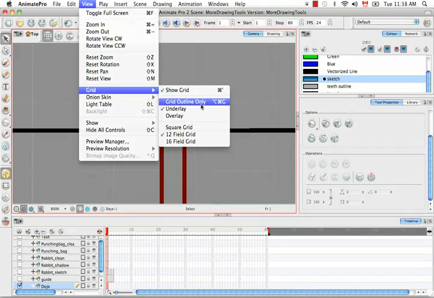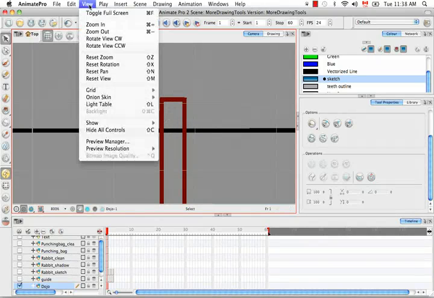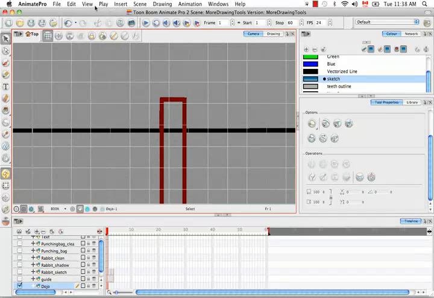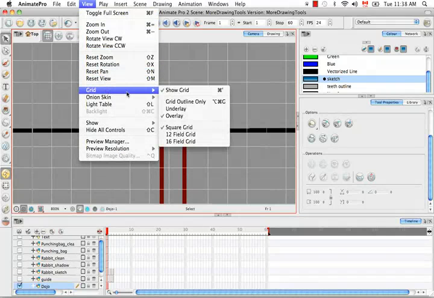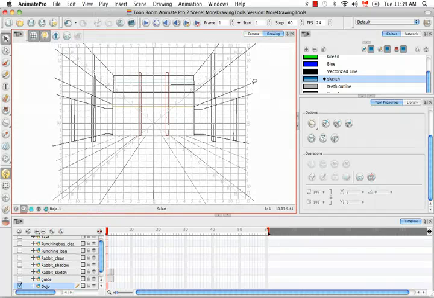And then here you can change your grid to be Grid Outline Only, Underlay, which it is right now, which means it sits under the drawing elements, or Overlay, which puts the grid on top of your drawing elements. You can change the grid from being a default 12-field grid to a square grid or to a 16-field grid. These things probably mean more if you're a traditional animator. However, it's always useful to use a grid when doing something architectural like the dojo. And the grid, once you turn it on, is also turned on in the drawing view.